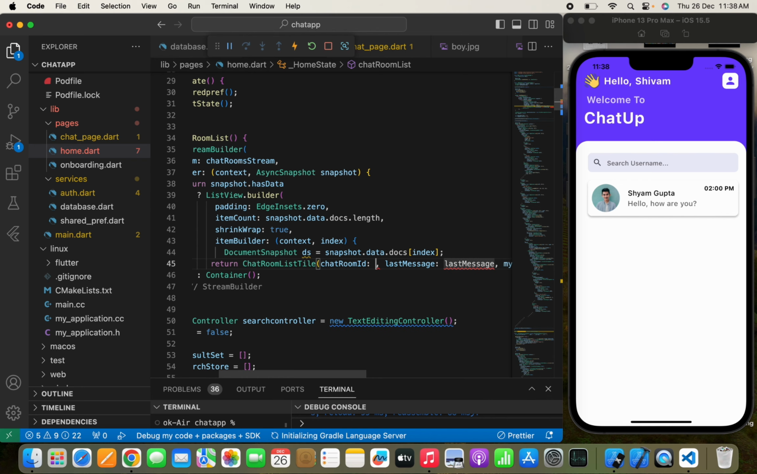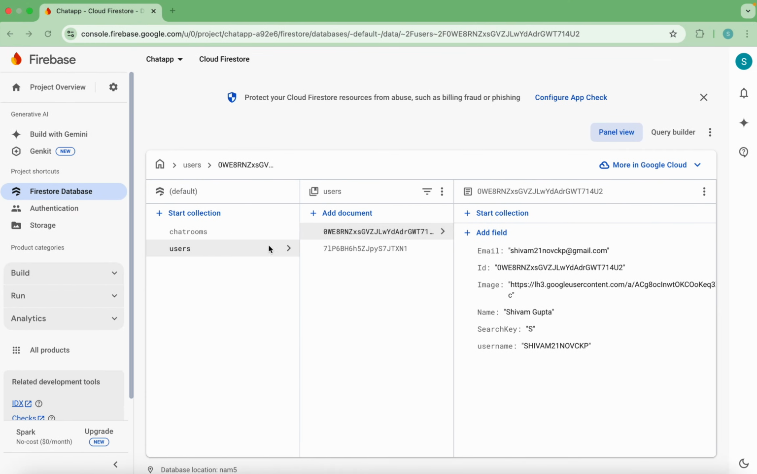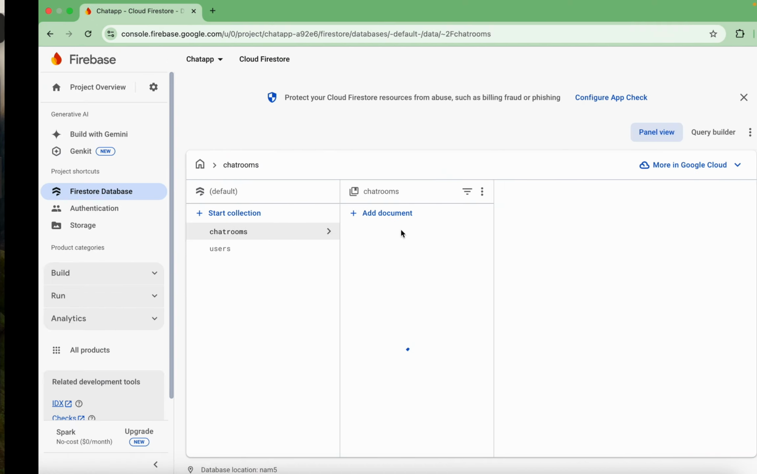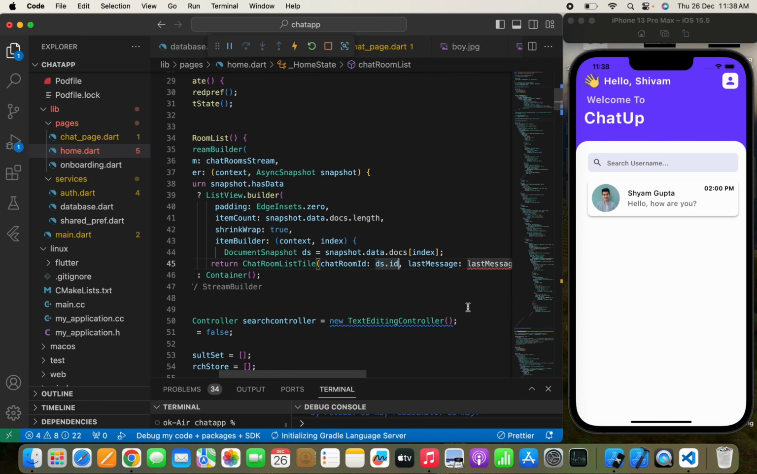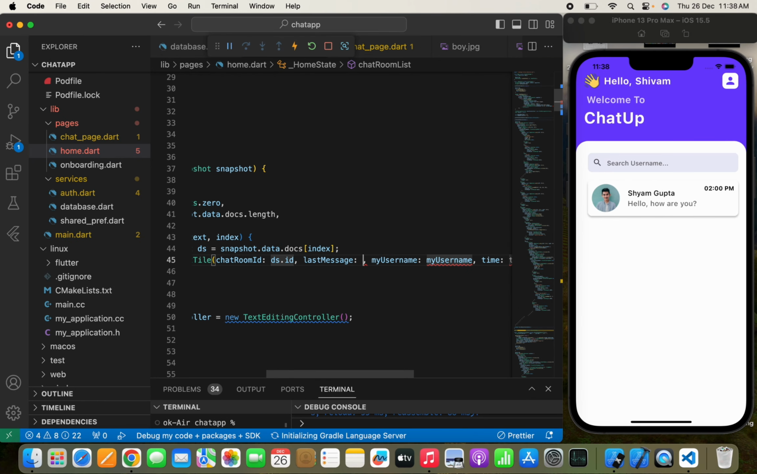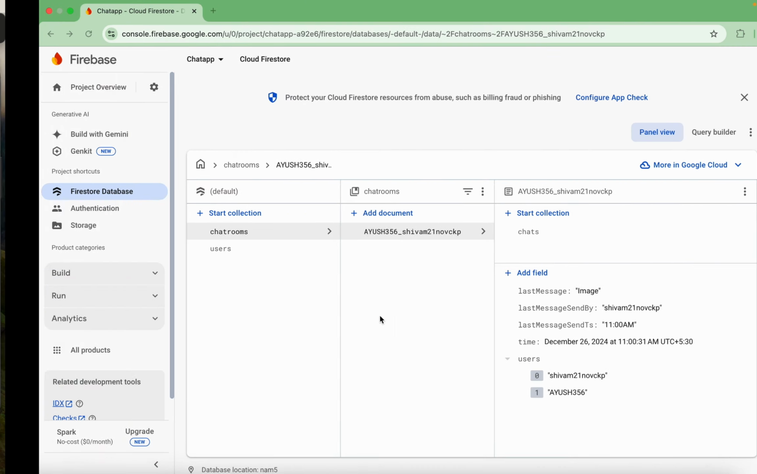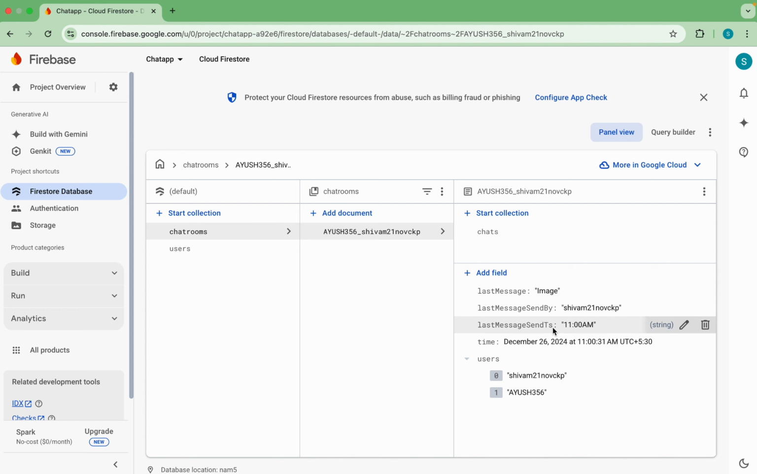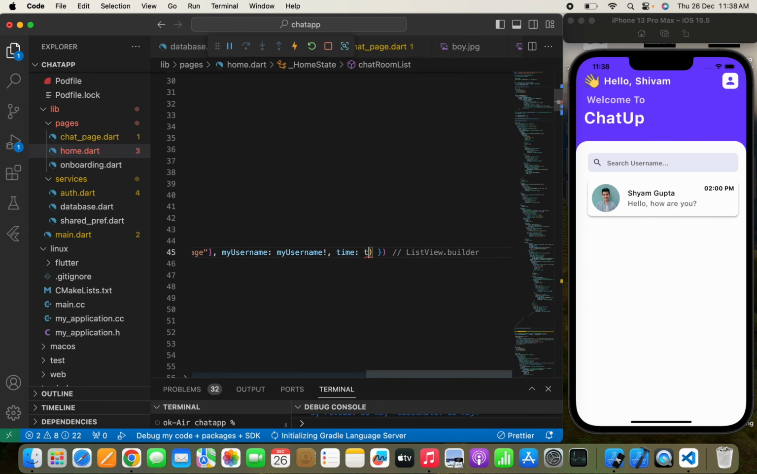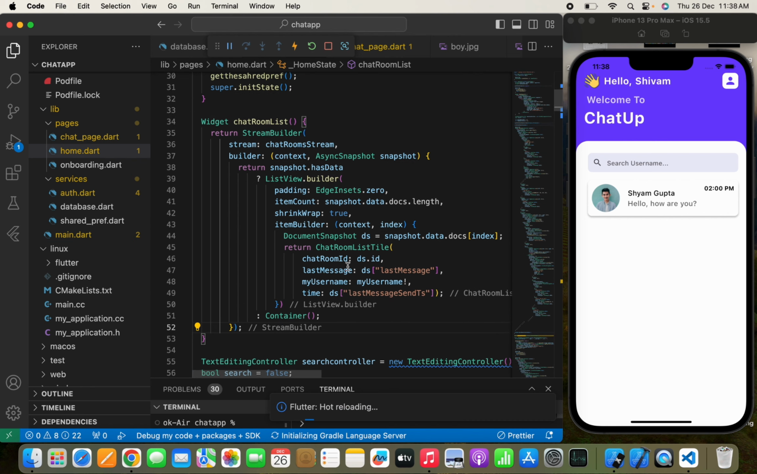Yeah, so for that I need to pass ds.id, because this is the ID that I'm trying to get. Here the ID will be displayed, and the last message that we want to simply show. So then ds last message, my username will be as it is, and for the time we are going to show this time, which is last message sent timestamp. So we'll write ds, we'll paste it exactly, and here it is. Yeah, so we have simply shown all these details.